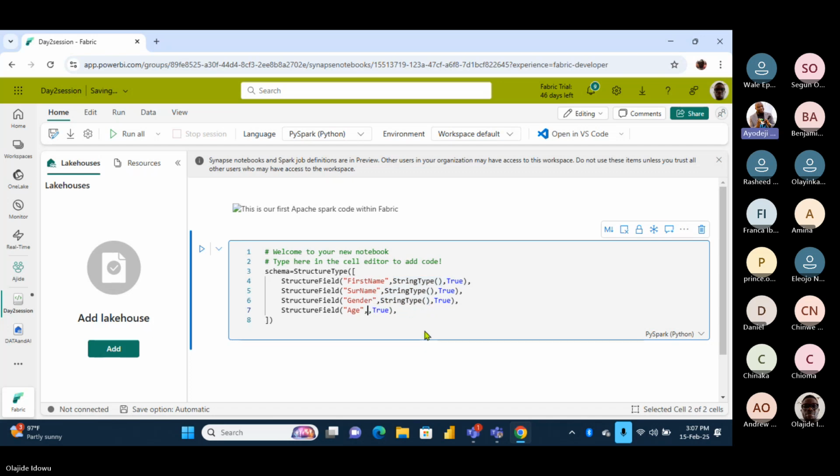So the type of data there is integer. Integer type. Open and close the brackets. We have created a table with 4 columns. This is the structure that will define our data frame, but we've not defined the data frame yet.